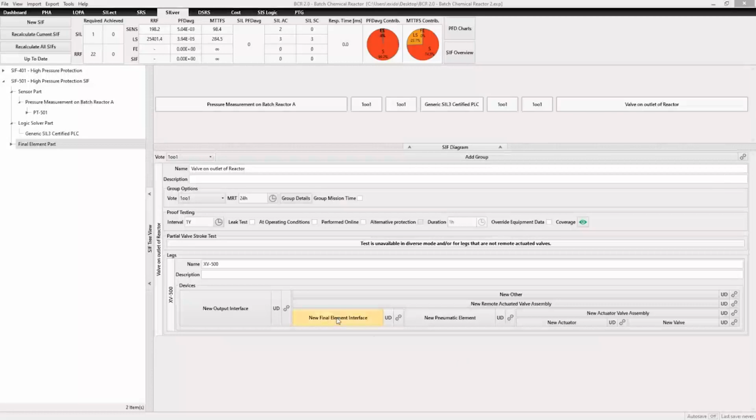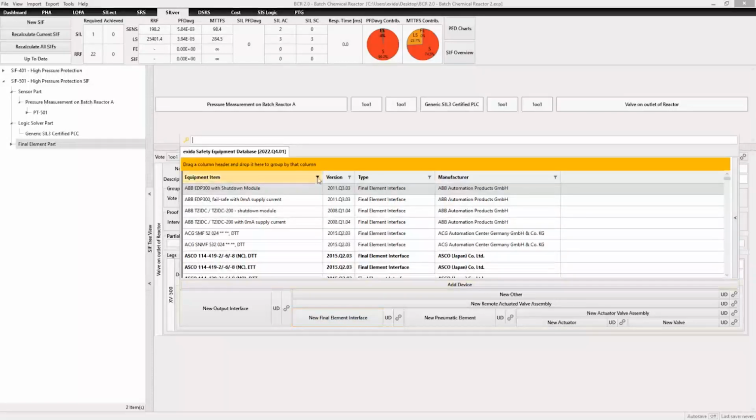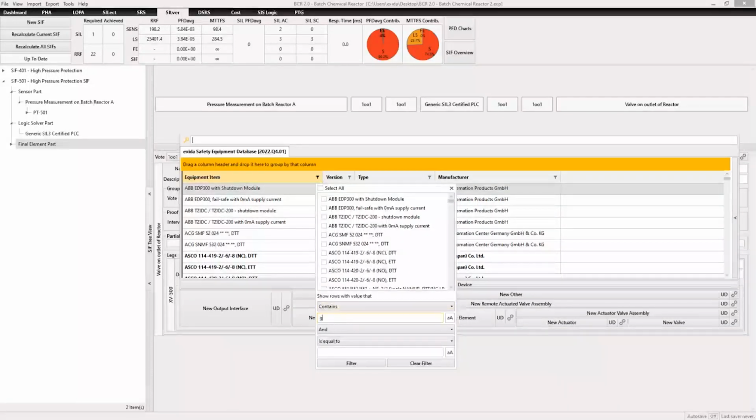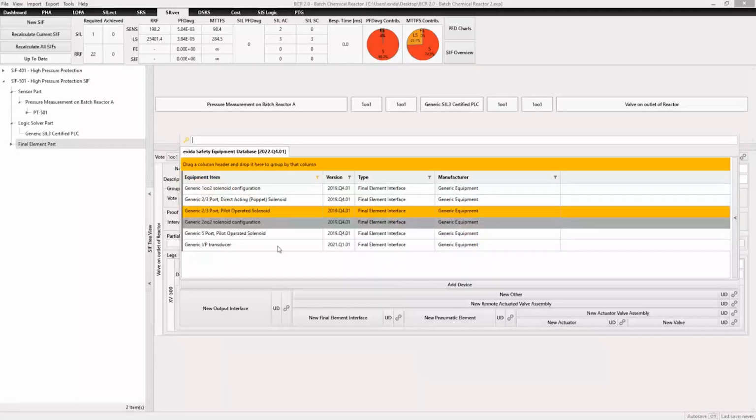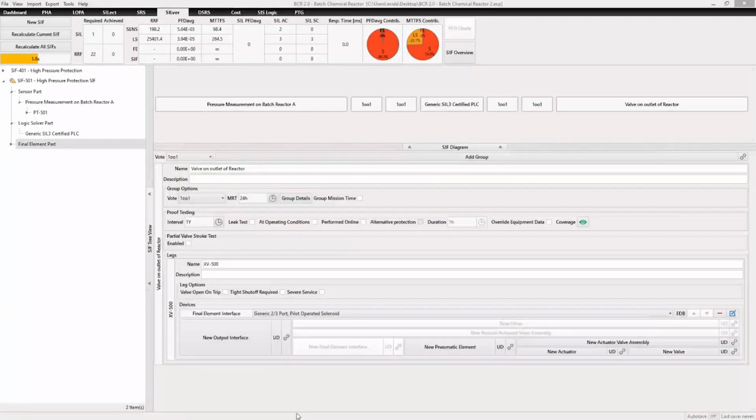So the first thing I'm going to do is go straight for the solenoid. And I'm again going to choose generic. And I will choose a pilot operated solenoid from this list. And you'll see as soon as I do that, these options go away. So it knows I've chosen a remote actuated valve, and so the other option is grayed out. I've specified a solenoid, so it can't be part of a full remote actuated valve assembly. And so you'll see some of the other options go away as I go through.